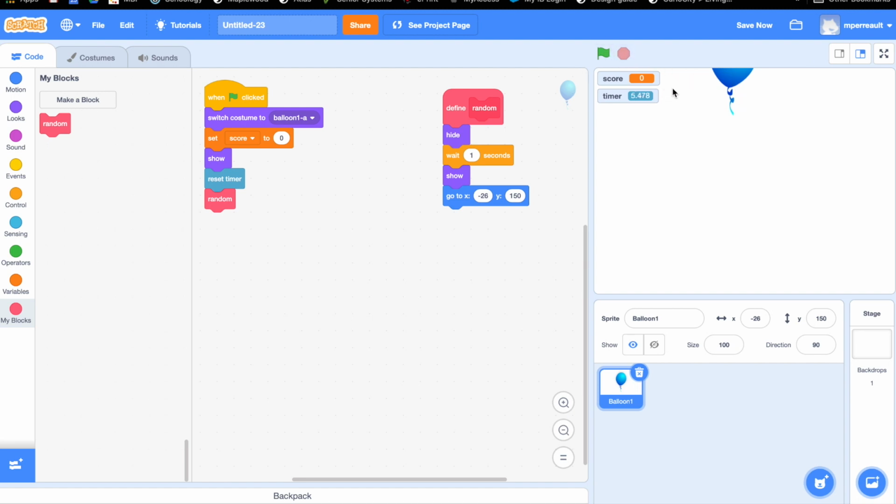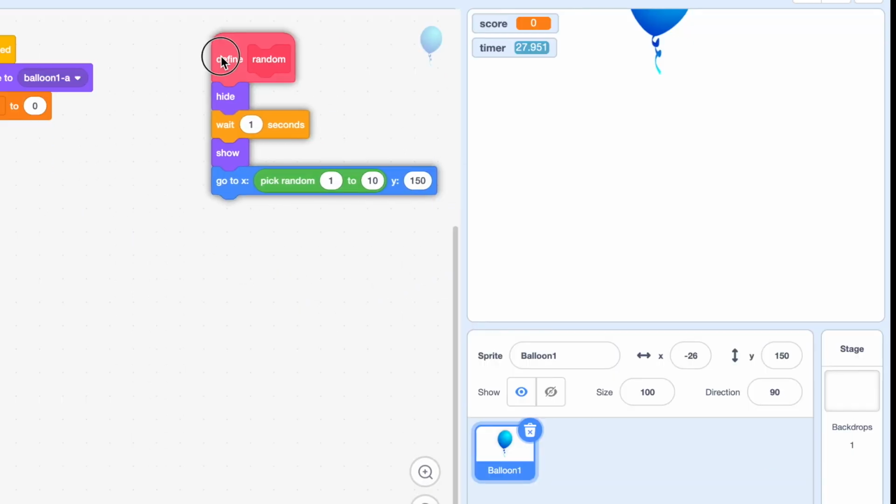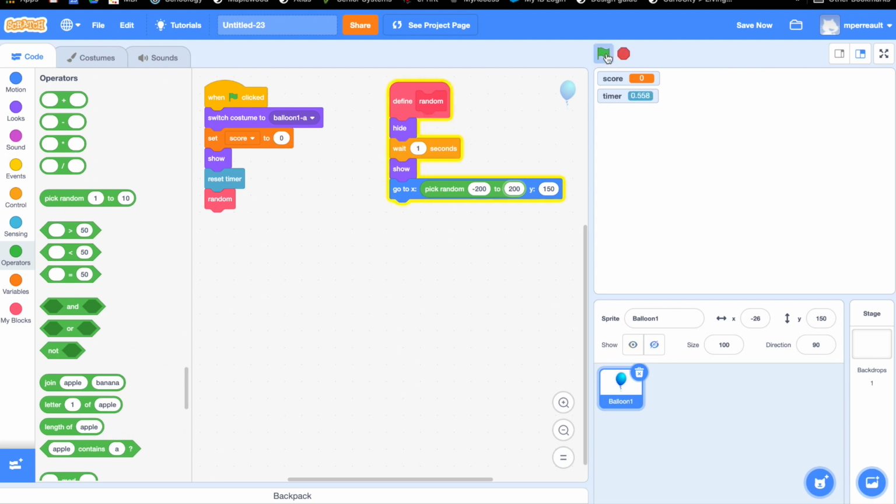Okay, now we want it to go to a random left and right position. That's our x-axis here. So we're going to need a random number in here. To get a random number, I'm going to go into our operators section, and I'm going to ask it to pick a random number between -200 and +200. Our x-axis all the way over here is -200, and all the way over here is +200, because there's 400 pixels between here and here. So now, every time we push our flag, our balloon will appear at the top somewhere, so it's always left and right randomly, but at the top.